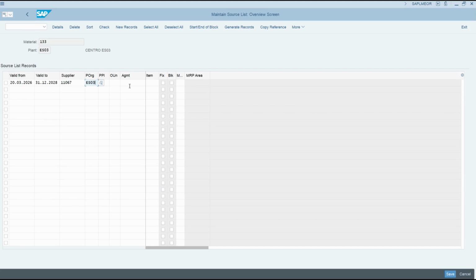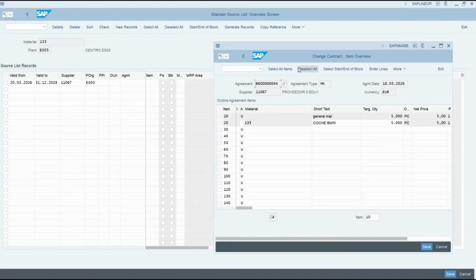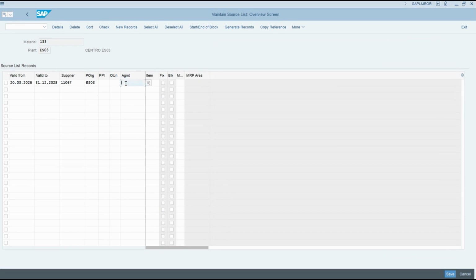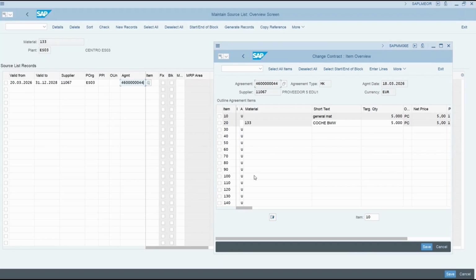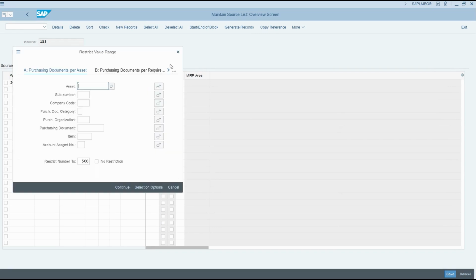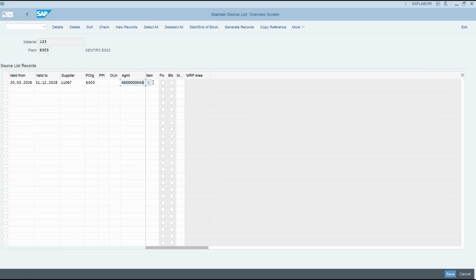This can reference a contract or schedule agreement number. I have previously created a contract, so I'm just going to briefly show it to you so you understand where I'm taking this number from. This is a quantity contract, and I'm going to insert it here. As you can see, in my contract, the material is on line item 20. So I'm going to put the same line item here in this field.